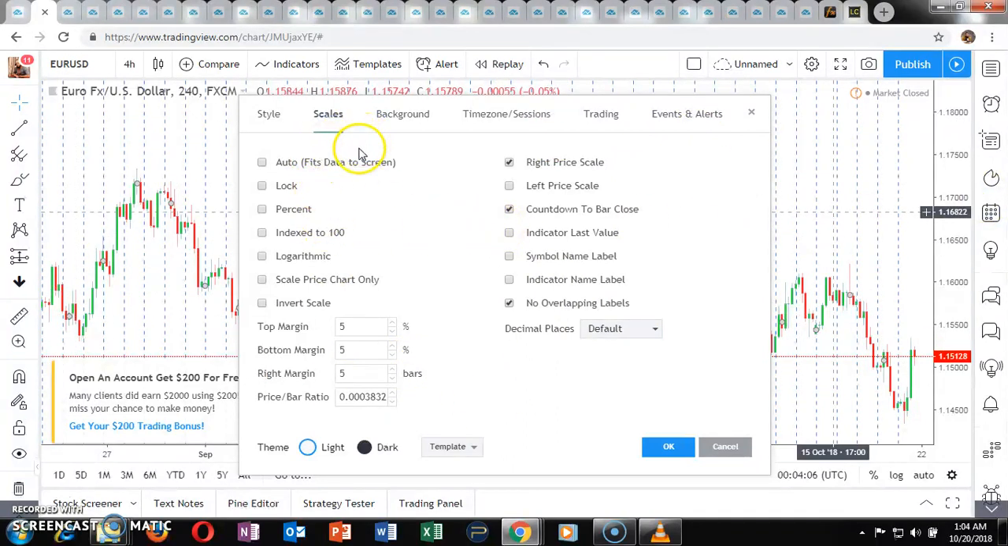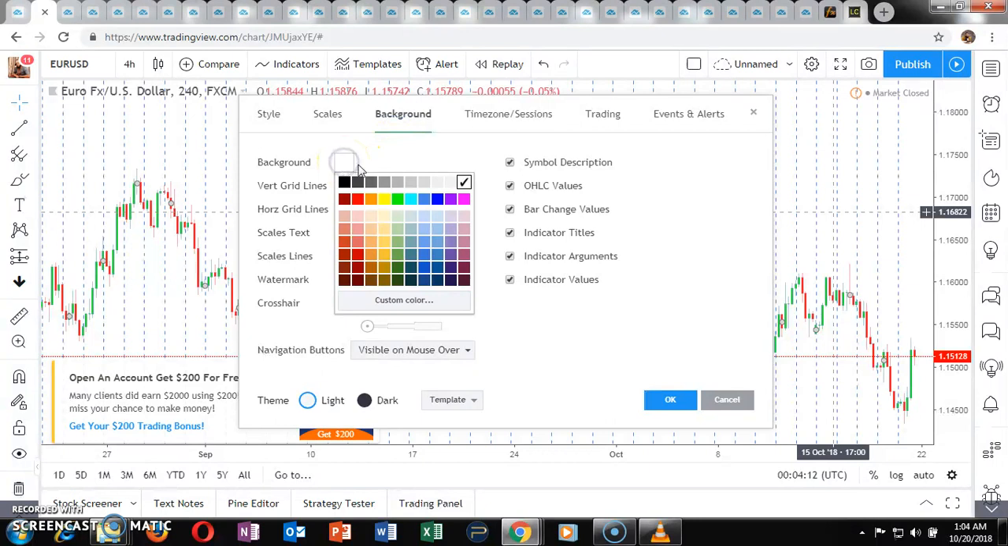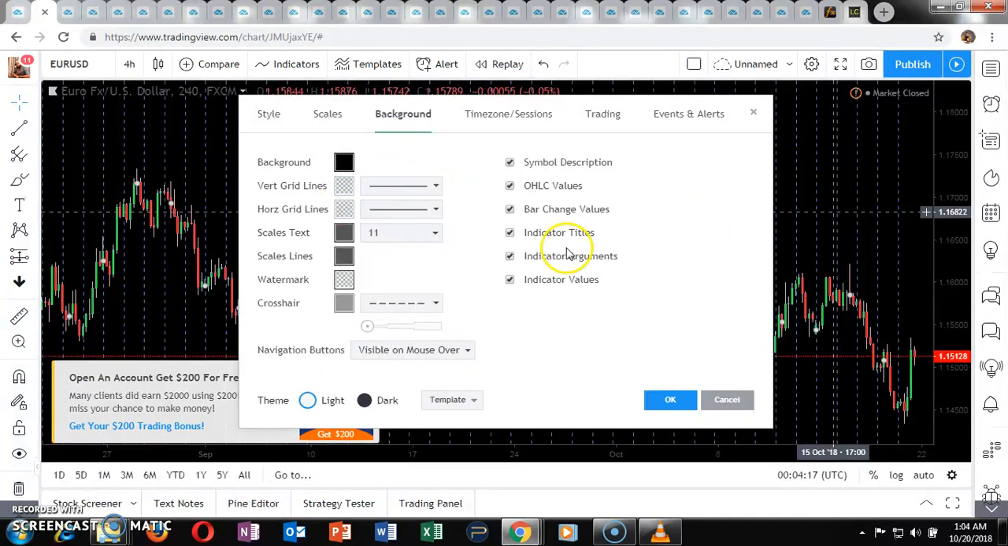Now after that, you come to background. Now background, you can choose it to be whatever you want it to be. I prefer to work with a white background. You can choose it to be black. Now this is a black background.